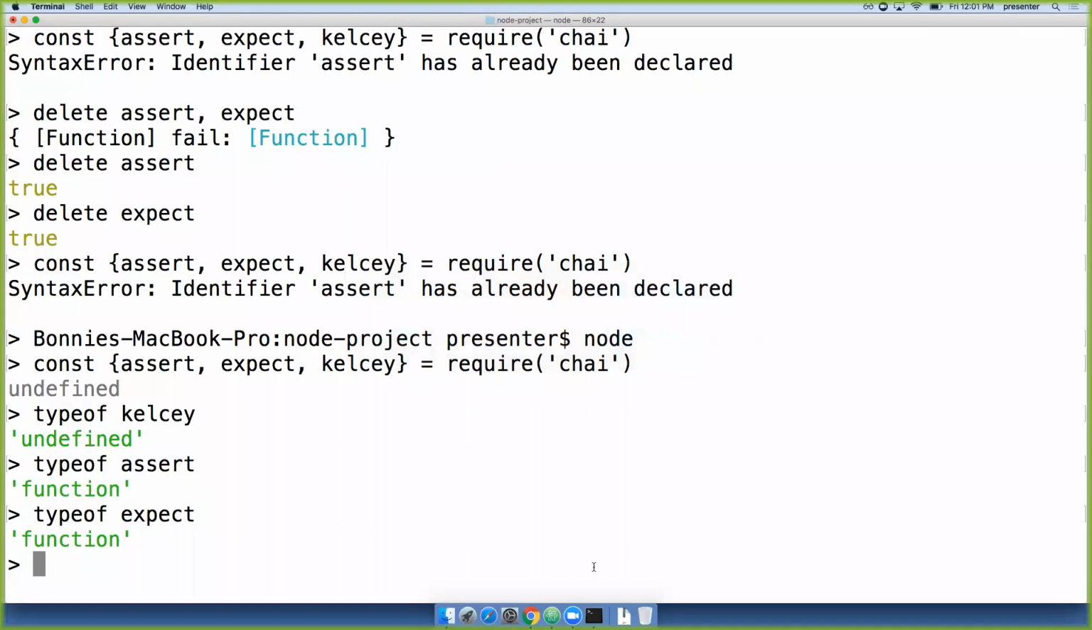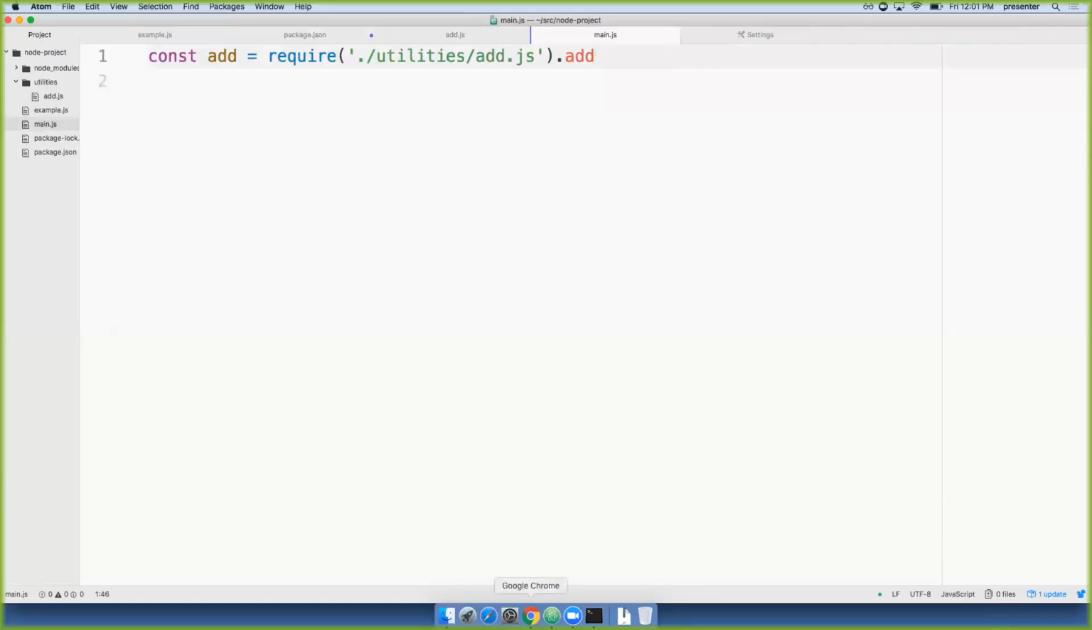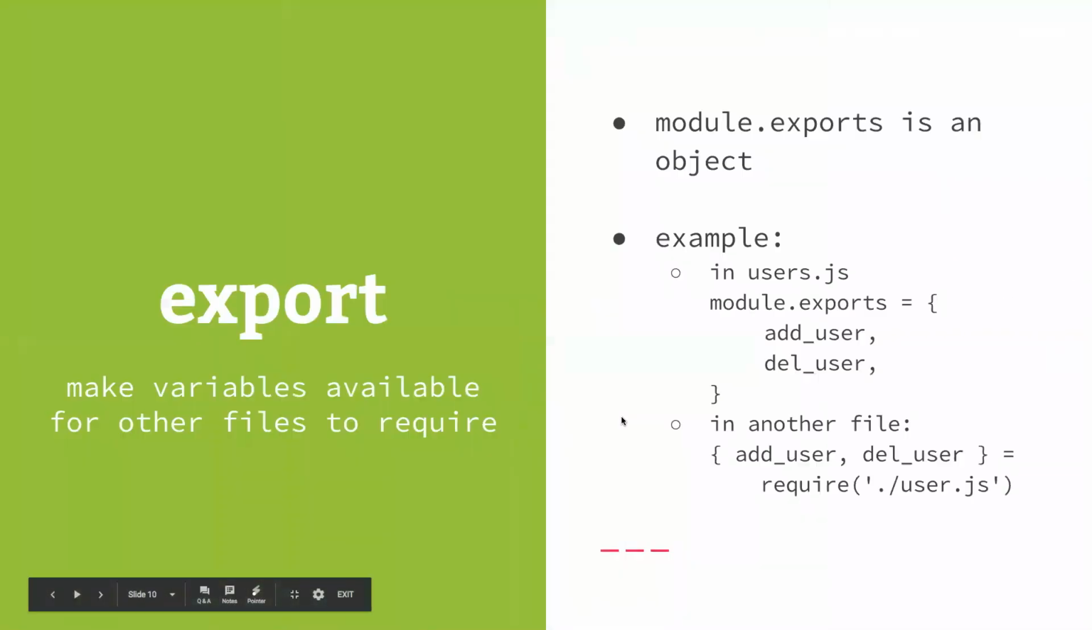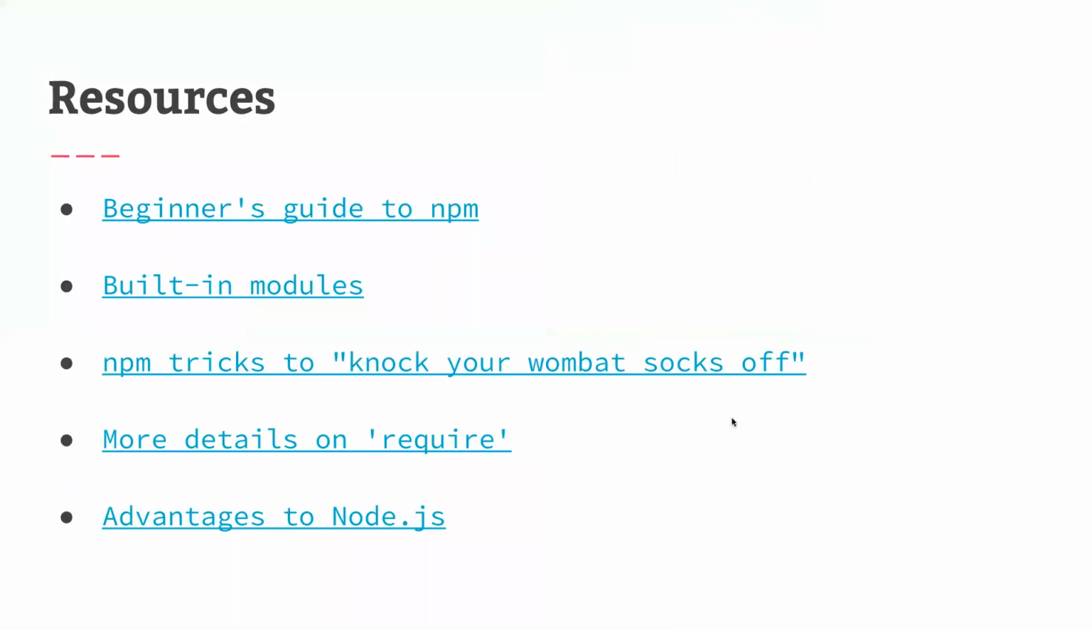Okay, we're running out of time, but play around with export and require, so that you can use functions that you've written in different files. As long as they don't reference each other. Yeah, you can't say main requires add, and add requires main. You're just not allowed to do that. Try that for an hour.